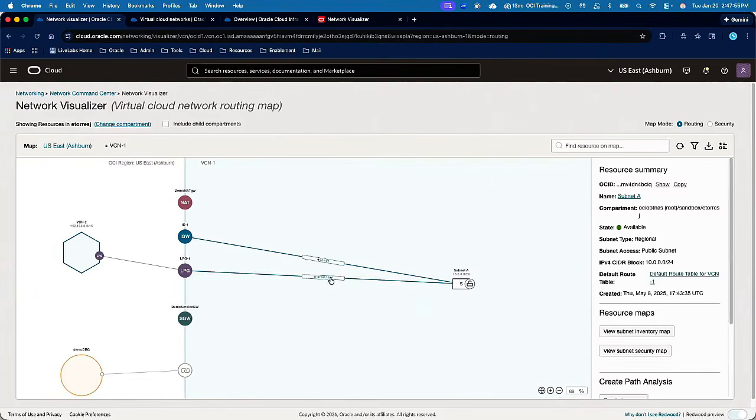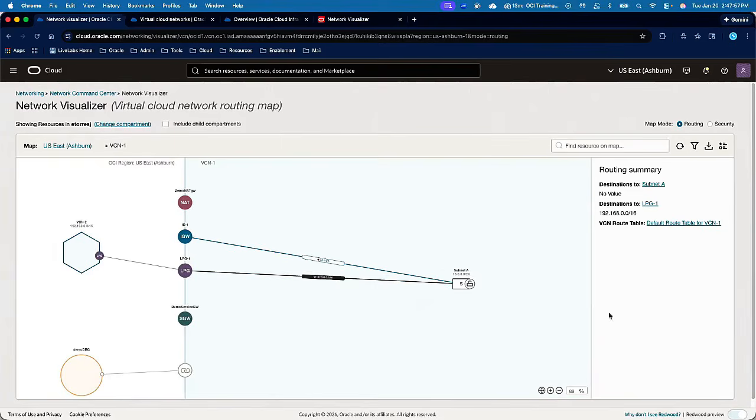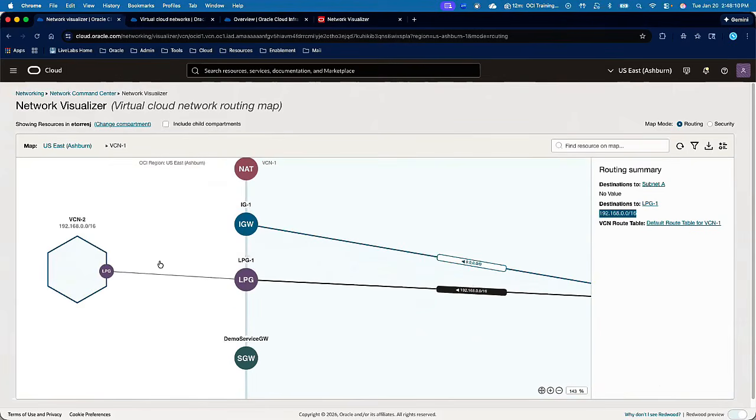So I have to click on the subnet, and then I can click on the route routing summary here. The destination to subnet A, destinations to LPG1. It's what this local peering gateway is. And then you can see here the destination CIDR, and that destination CIDR is actually the CIDR block range of VCN2, which is where that connection is being routed to.